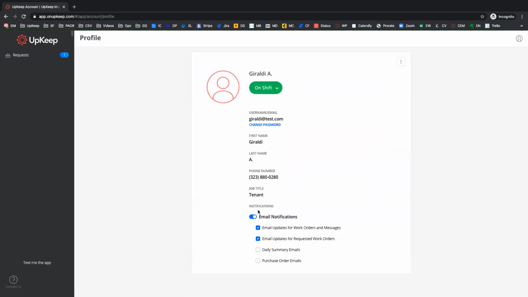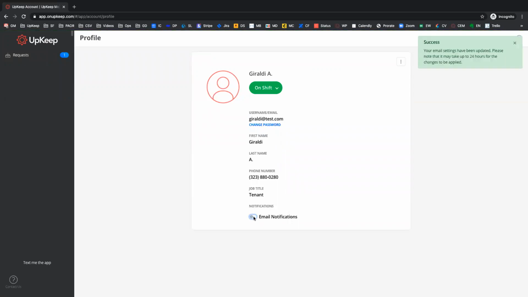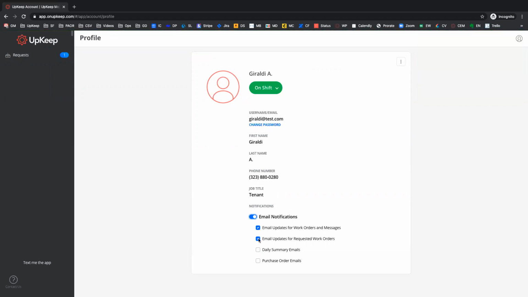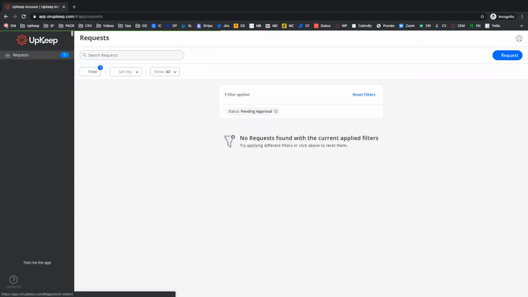If I want to change some of my email notifications, I can just toggle this button on and off. Say I just want email updates on requested work orders, I can leave that check mark, and the others I can uncheck. And to go back to the main page, you can just click on this Upkeep logo right here on the top left-hand side. This is where your queue of requests are.